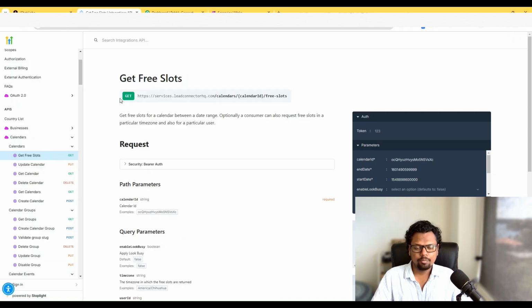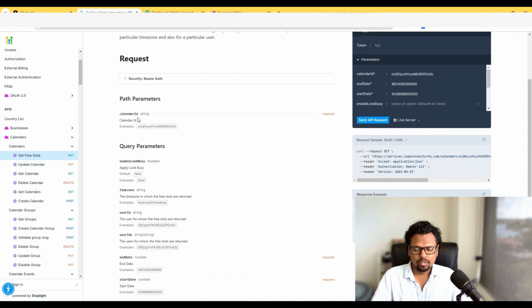GET is a request type to get data. So if you want to get free slots, you send this request to this particular URL. You can see here inside this bracket, you need to add the calendar ID of the calendar from which you want the free slots. Some of the variables that you need to specify are here. You can see which are required fields and which are optional fields. Definitely calendar ID is a required field.